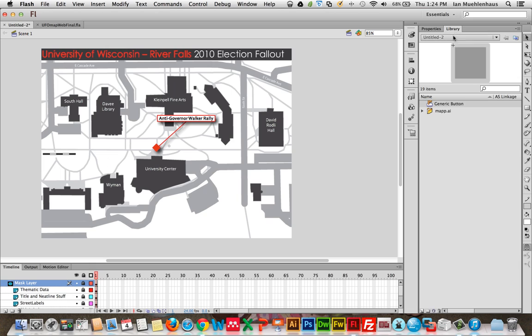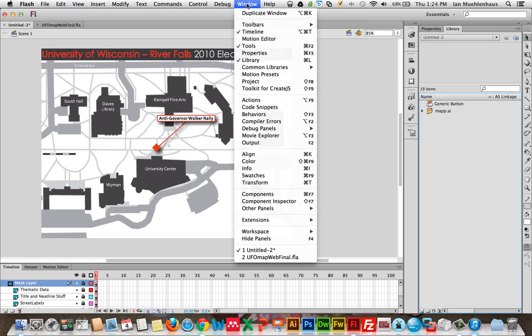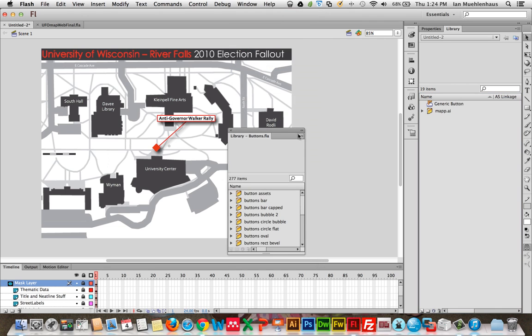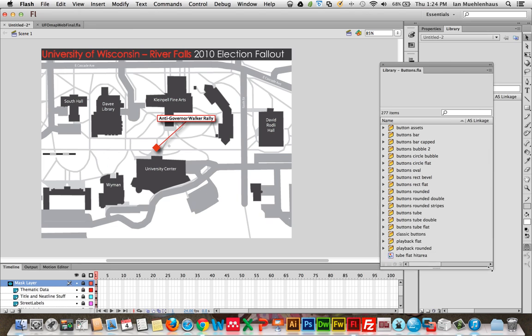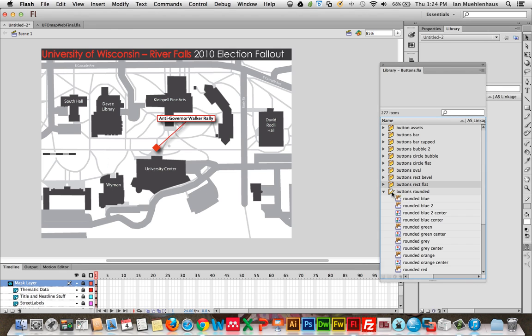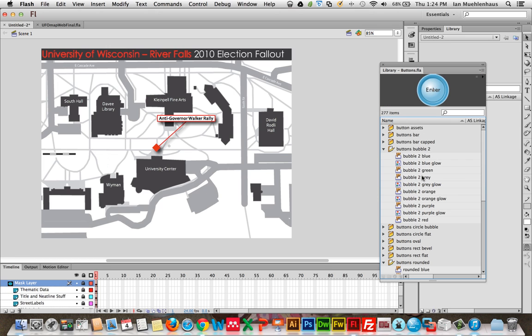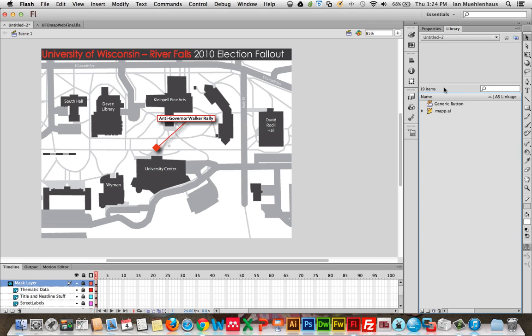You can go to the library, and in your library, there are sometimes pre-made buttons. Actually, I think here it is. Under Common Libraries, we can go to the buttons, and there are a variety of buttons that are pre-made for us, and they're kind of defaultish, but they work. So if we go in here, you can see here's a round button, a red button, a green button, bubble buttons, etc. But probably the best way is to draw your own.